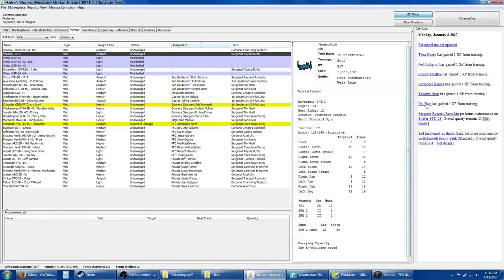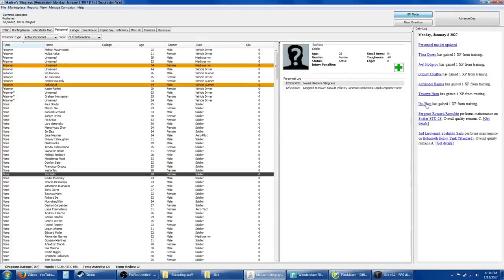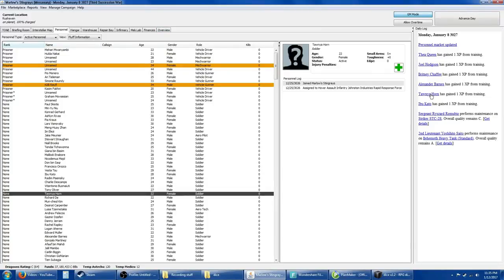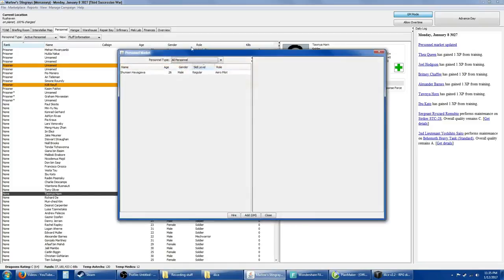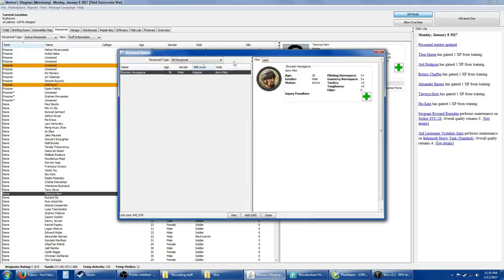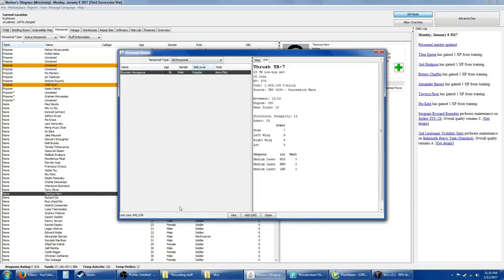Personnel market, people got trained. And who's this? A soldier. So yeah, as long as they're green, if they're in that training lance, they'll get XP. Wow, that's a good way, when you have extra spots left over, to actually get some of these people trained up a little bit. What do we get in the way of personnel? Aero pilot with an aerospace, the Thrush. Basically I got another wing now.